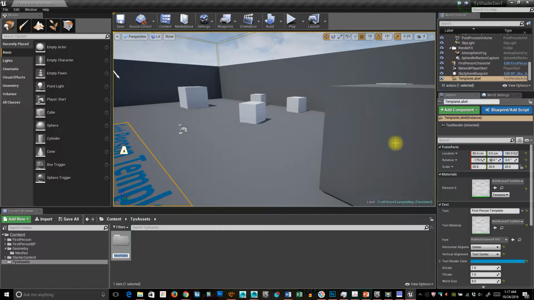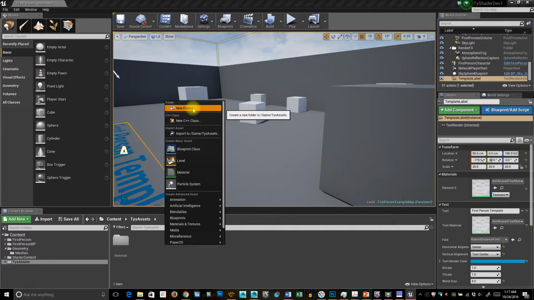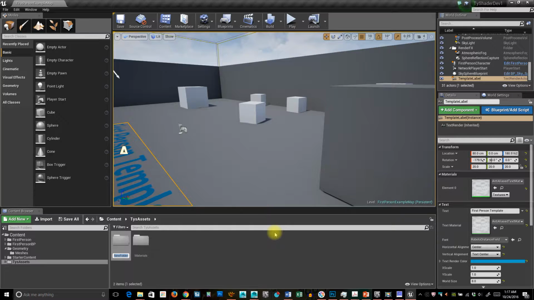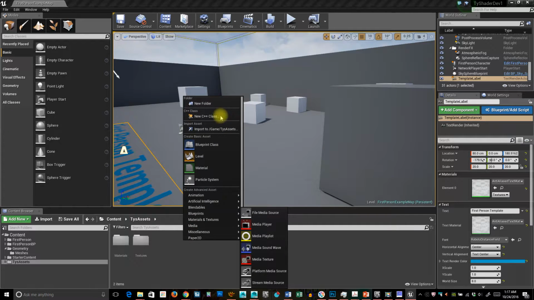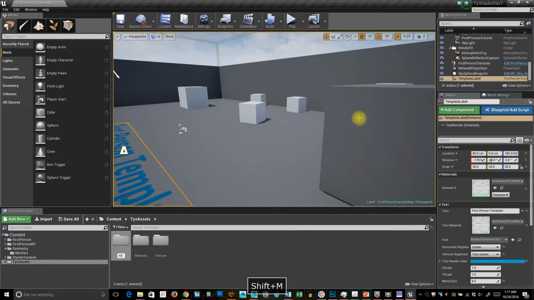And inside of Ties Assets, I'm going to create a few new folders. One, I'll call Materials. Another one I will create, call Textures. And one more called Meshes. So, Materials, Textures, and Meshes.